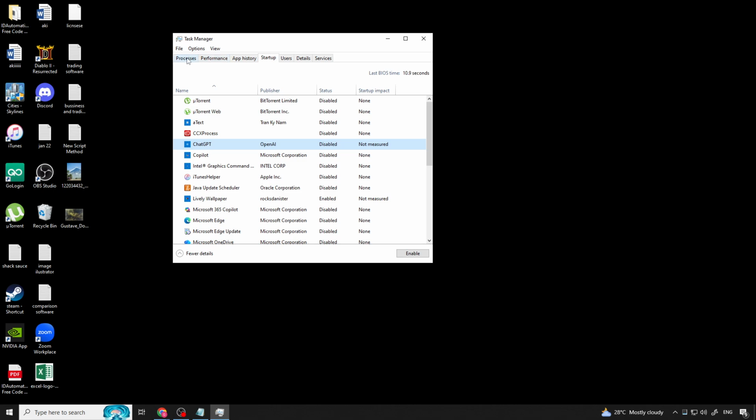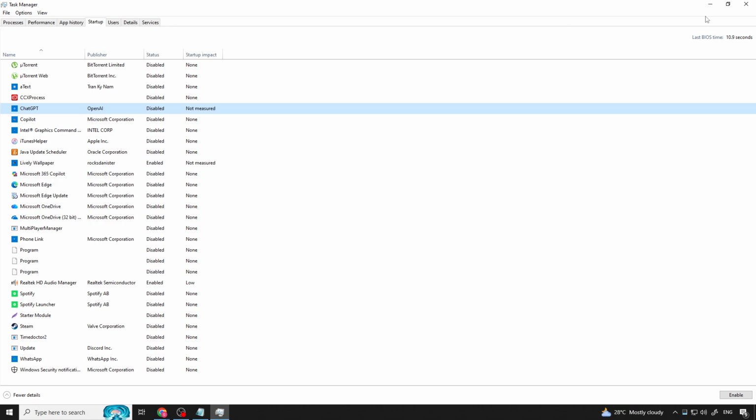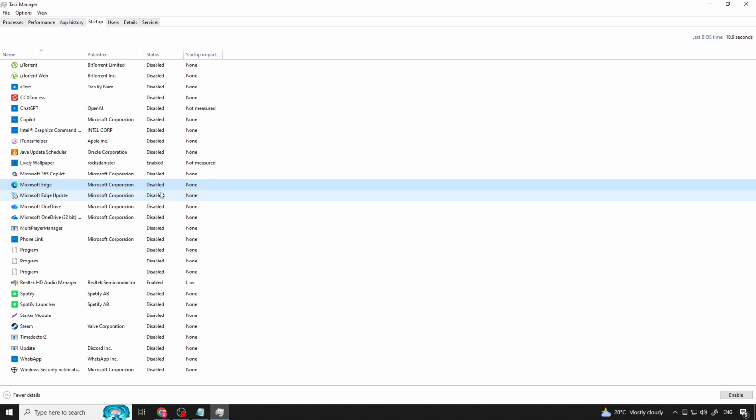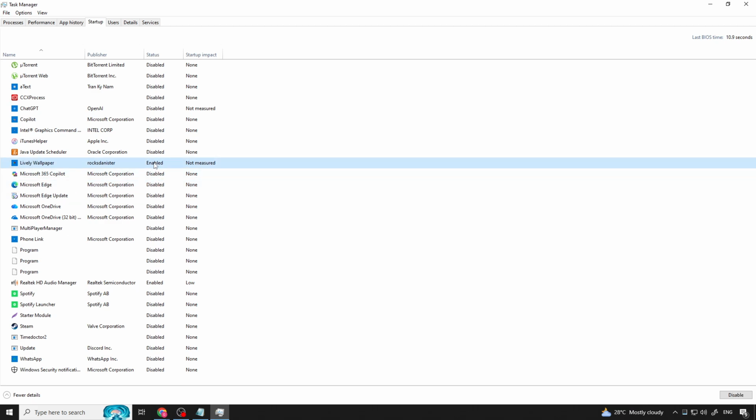Look through the list and choose the apps you do not need to open automatically. Common examples include music apps, chat programs, or game launchers. Be careful not to disable important system or security software.